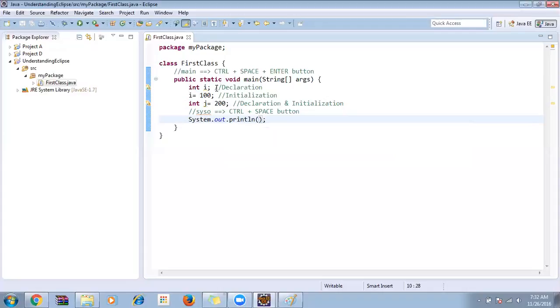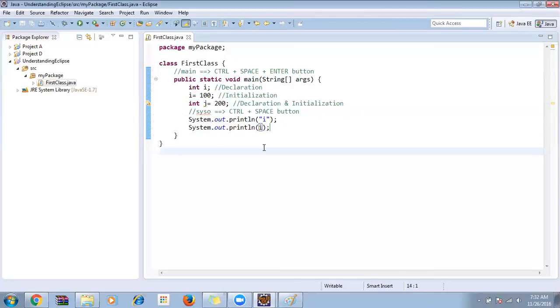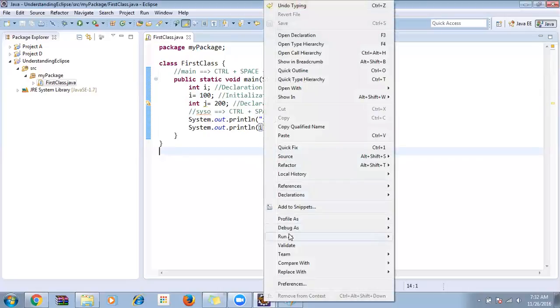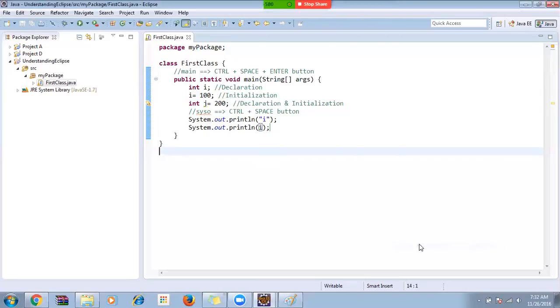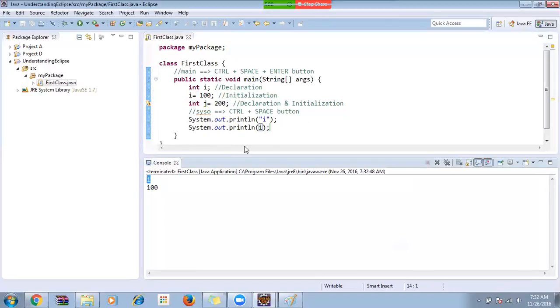Okay, then now if I want to print, can I give it in double quotes? No, it should be given only as the variable name alone. Correct. Now, how to run the program? Right click, Run As, Java Application. If I give it in double quotes, that will print i. If I give only the variable name, that will print the value.